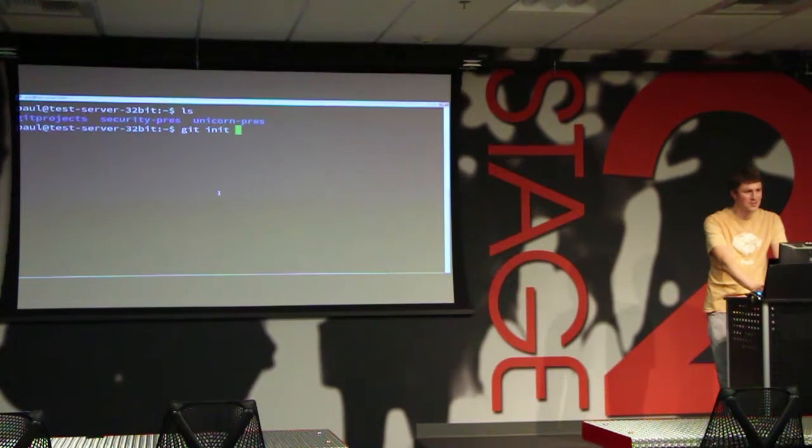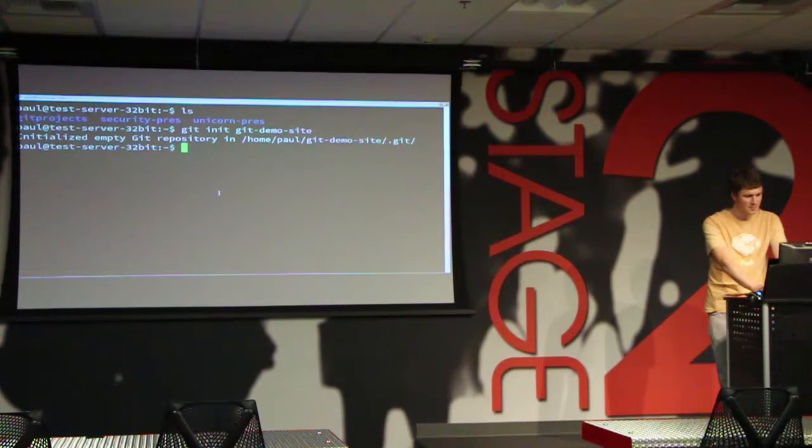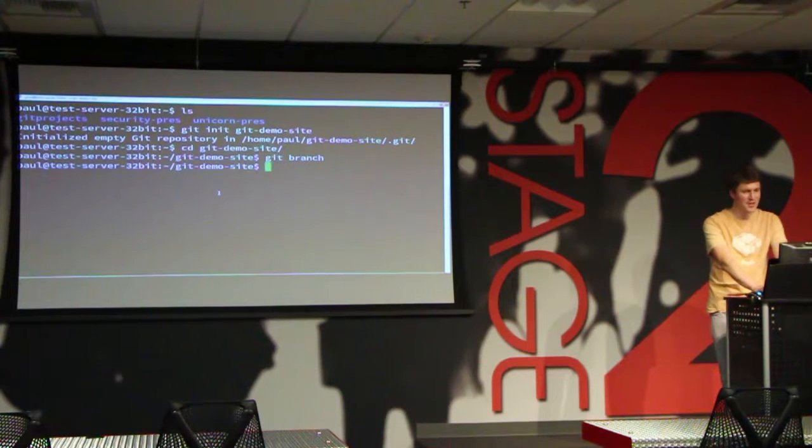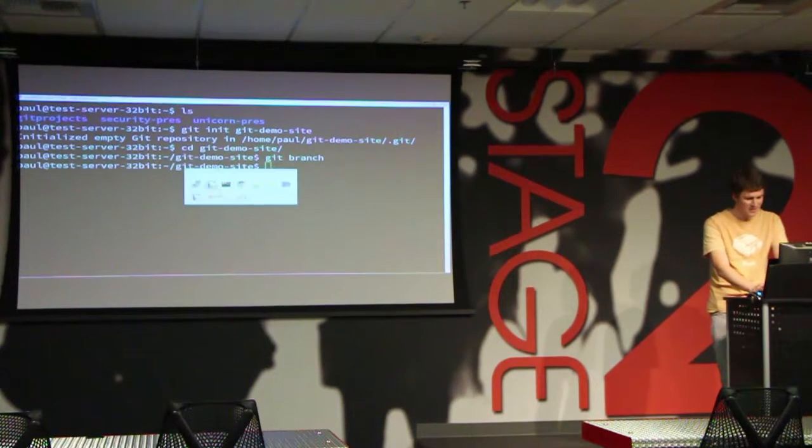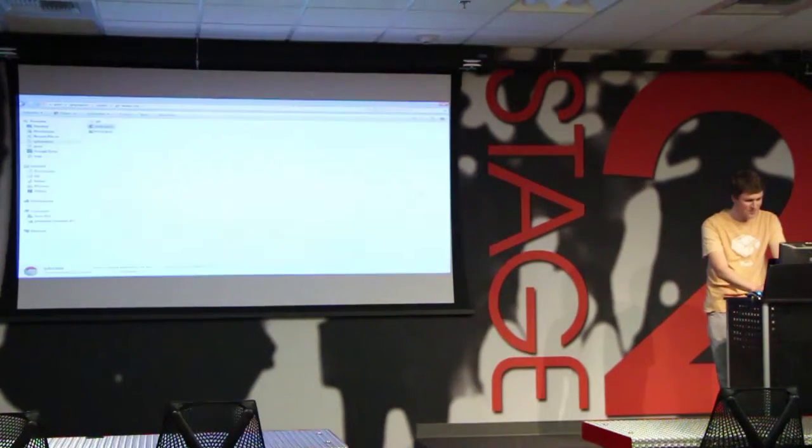So we'll make a new repository on the server and then we'll connect to it. That's what we're getting at. It's how you make a new repository, like a demo site. So there's nothing in it yet. We can go in there, remember our git branch command, run that, and not even any branches in this thing.